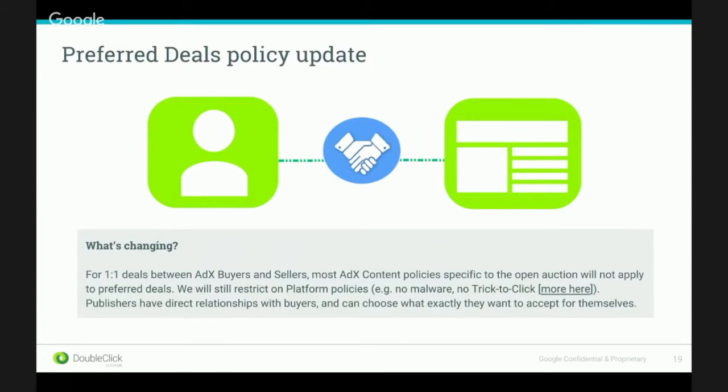So the next new policy that I wanted to call out was a quick update to the preferred deals policy. And basically what's changing is that for one-to-one deals, so preferred deals or private auctions between AdX buyers and sellers, most ad exchange content policies, so the policies that I started the training off with, the ones that are specific to open auction, won't apply.